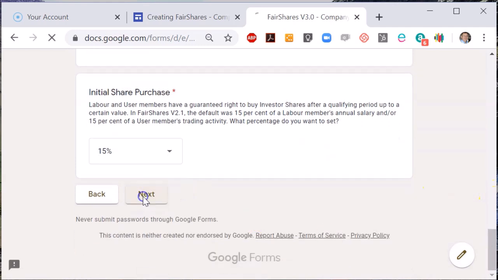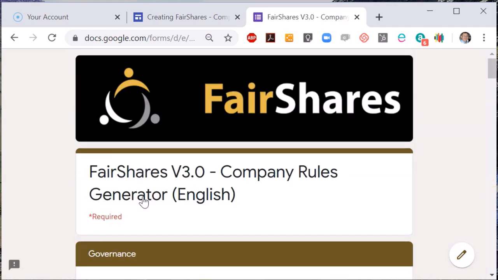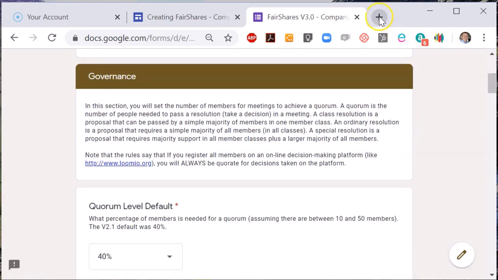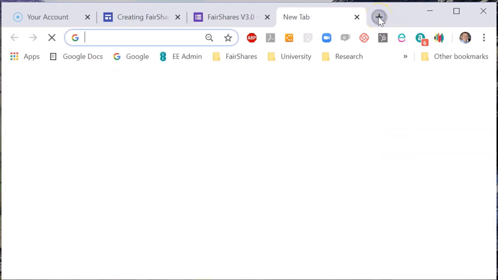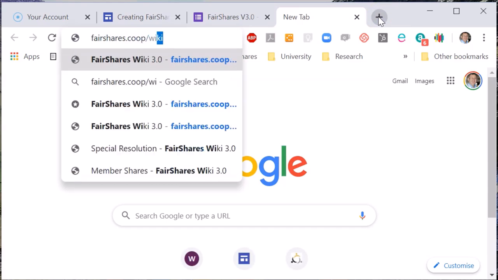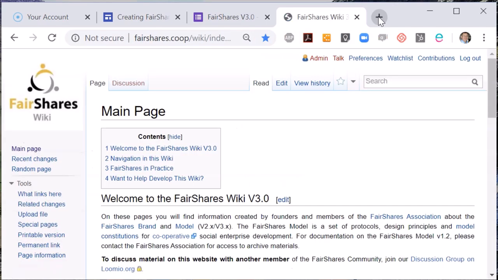You may need help working through the options. In addition to members of the FairShares Association and your legal or business advisor, there is a comprehensive FairShares Wiki that provides further technical support. Let me open this to show you how you can find out more about options in the FairShares rules generator.